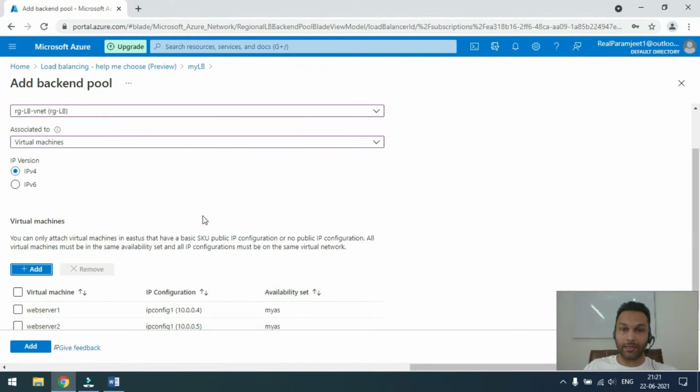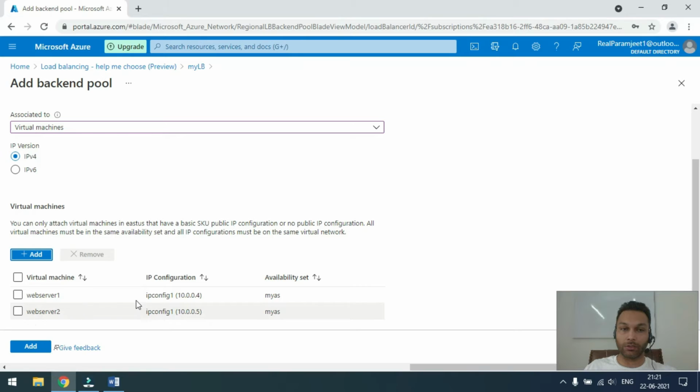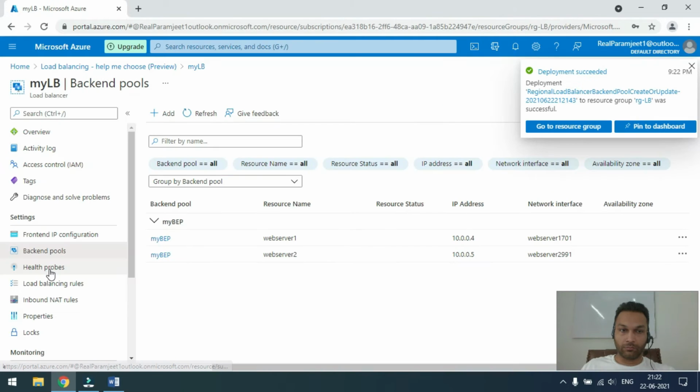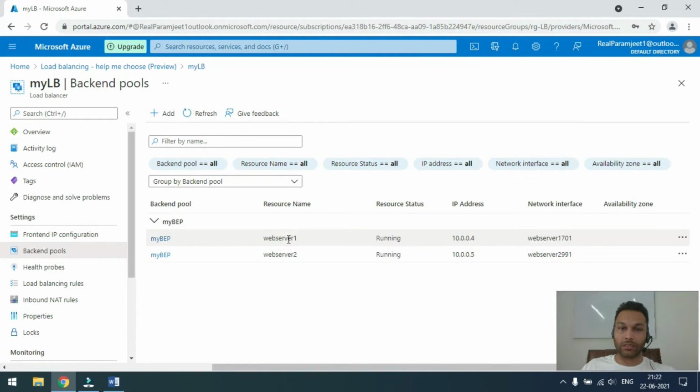Click on add. You see both the virtual machines are listed here now. Click on add and it is going to add this backend pool. Okay, my backend pool is done now. You can see it is giving me two entries, which is web server 1 and web server 2. So both the resources are added to the backend pool.